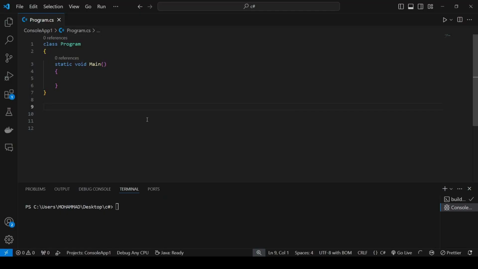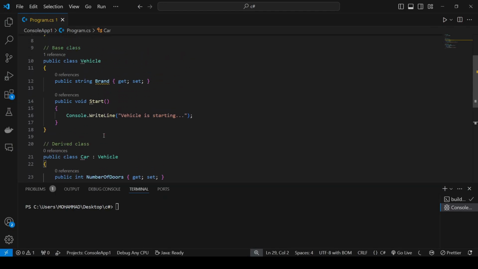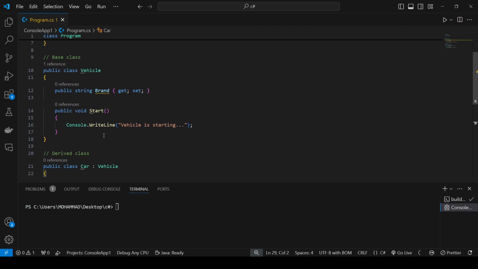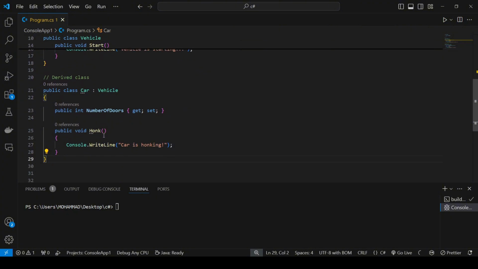Let's dive into inheritance in C#, a key concept in object-oriented programming that allows you to extend and reuse code. Inheritance allows one class to inherit the properties and methods of another class. This promotes code reuse and establishes a hierarchy. Here's how to create a base class and a derived class. We'll start with a vehicle base class and a car derived class. The car class inherits from the vehicle class and adds its own properties and methods.